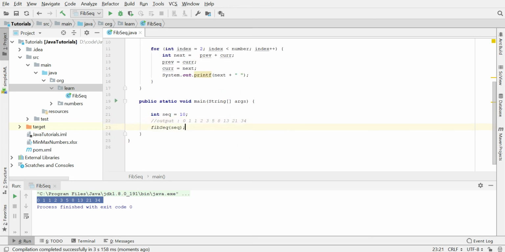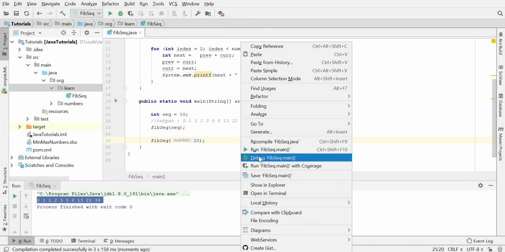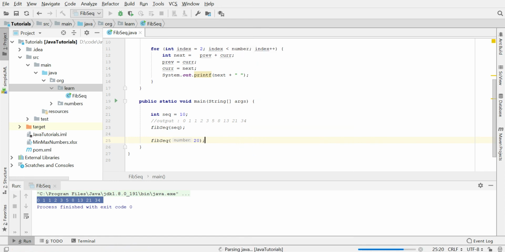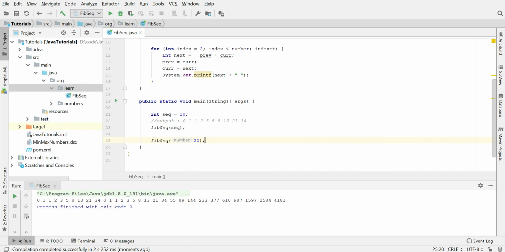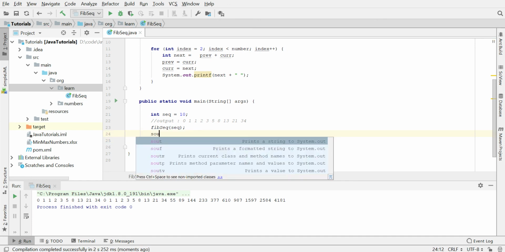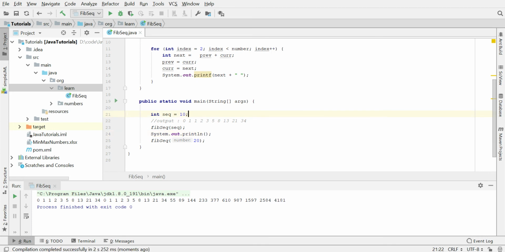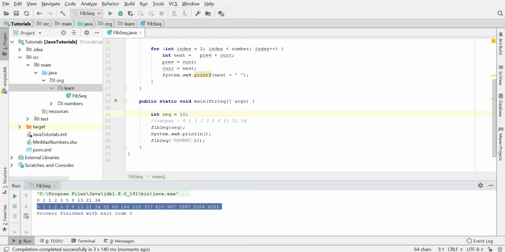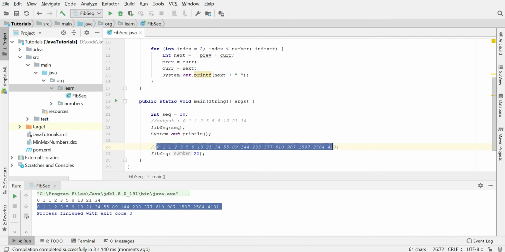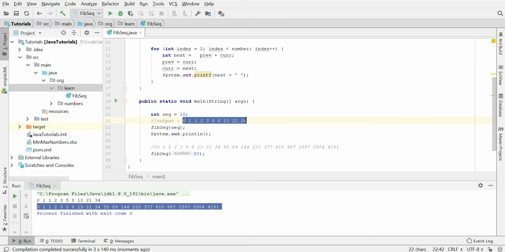Okay, now if I have to generate a sequence of more numbers, say some 20 numbers, it will generate that as well. Okay, so let's introduce some spacing in between, so that we know that both series are different. Okay, so this is the output for 20 numbers. This is a fib of 20 numbers. Fine. So this is fib of 10 numbers.